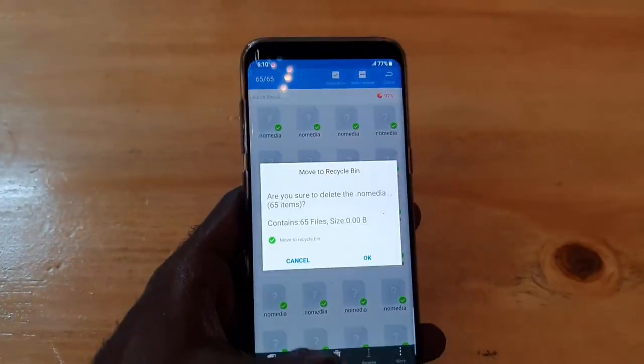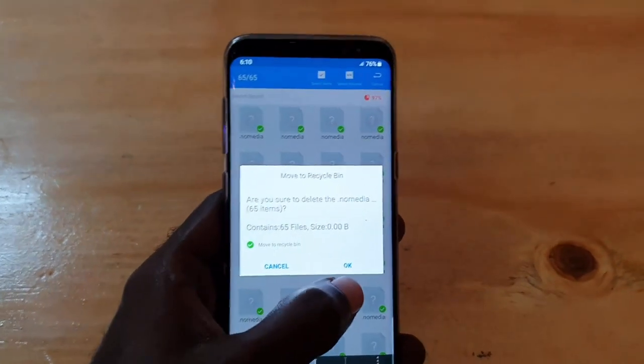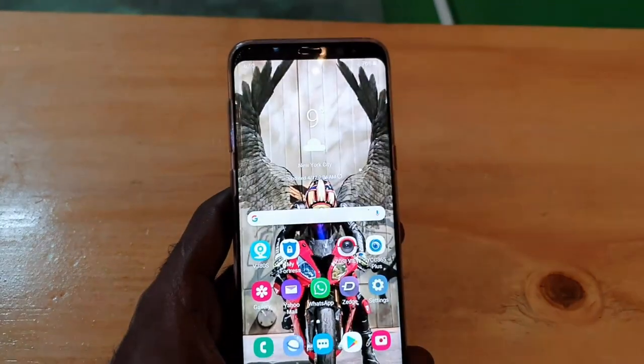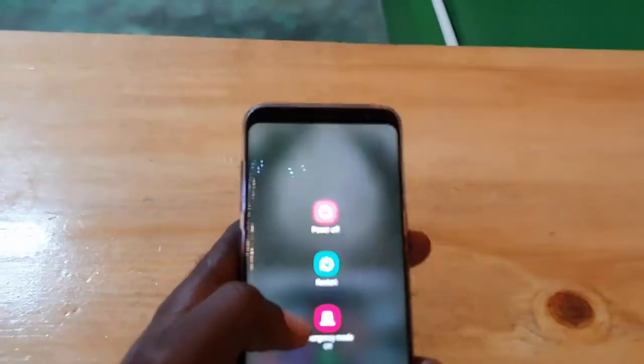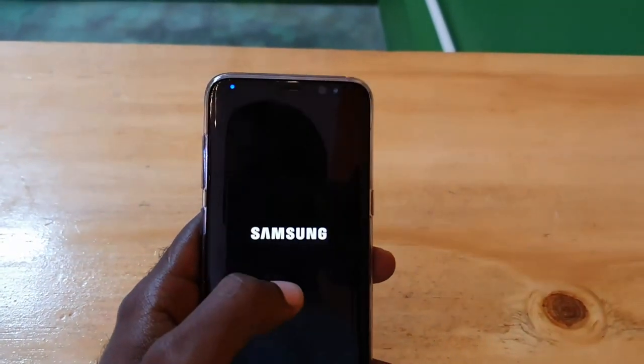Next, I'm just going to hit the delete button. And it's okay to delete. You will not lose anything. We're just going to hit OK. There you go. It has deleted all of the files. And key step, make sure that you reboot the device. Now by rebooting the device, it should fix the issue.